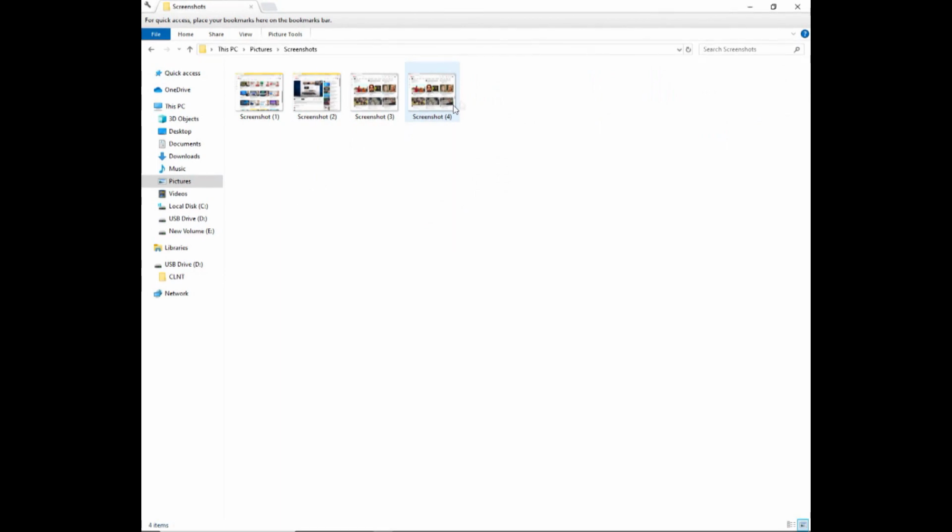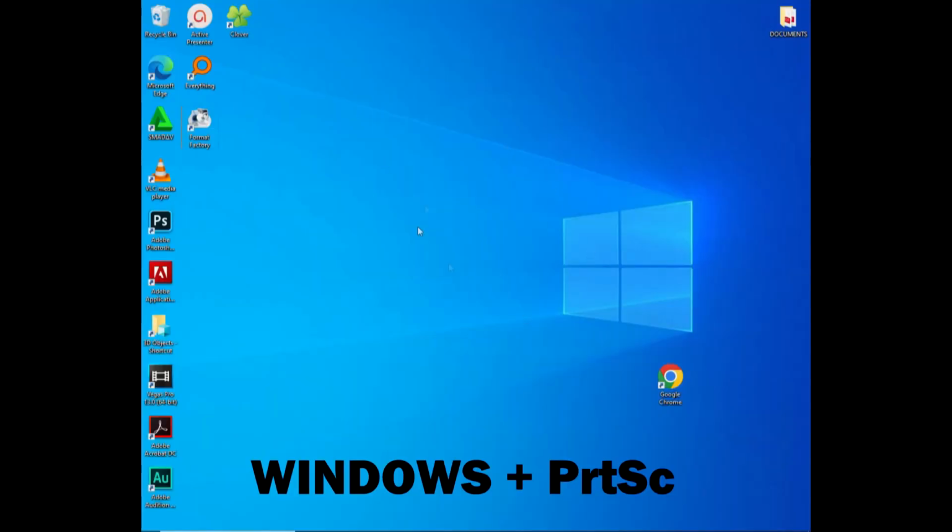So that's how you can take screenshots on your PC. You can use either the snipping tool or you can use the shortcut on your keyboard, the Windows plus the print screen button.